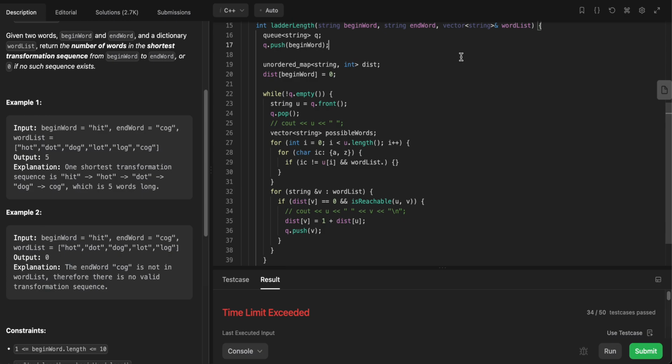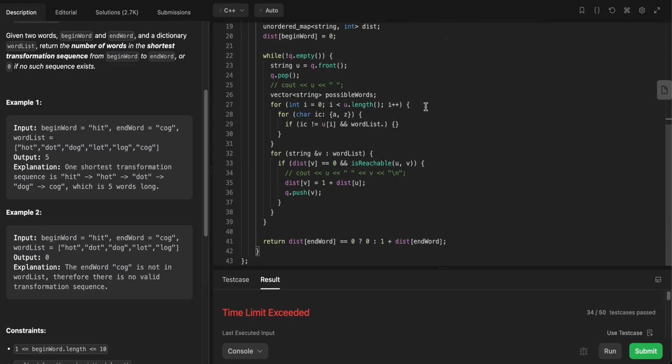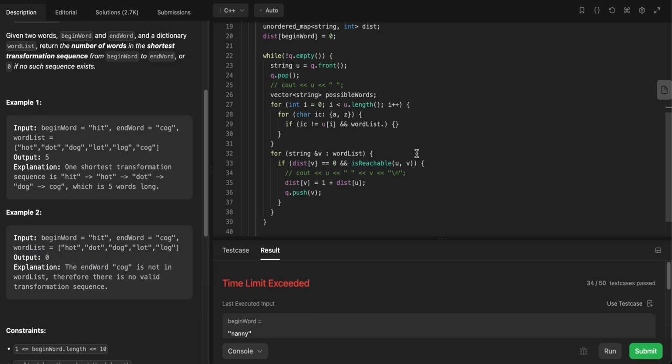I think I got the gist. Why implement? 50 are passed at least. Last one. Yeah, let's stop it.